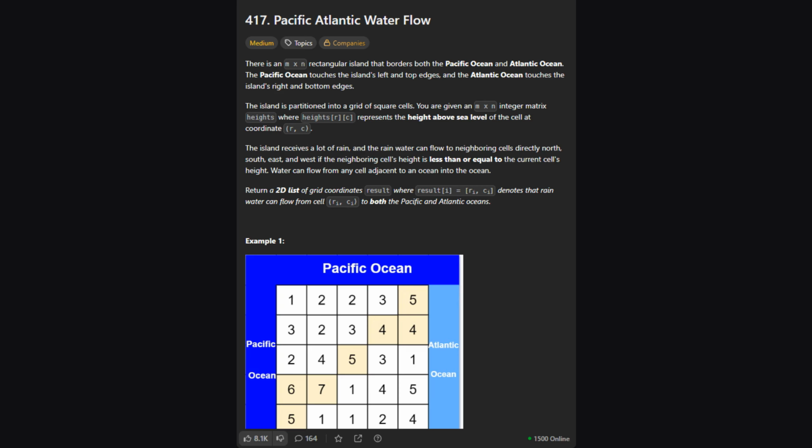We have an island represented by a grid of numbers, where each number is the height of that piece of land. The island is surrounded by two oceans. The Pacific Ocean touches the top and left edges, and the Atlantic Ocean touches the bottom and right edges.